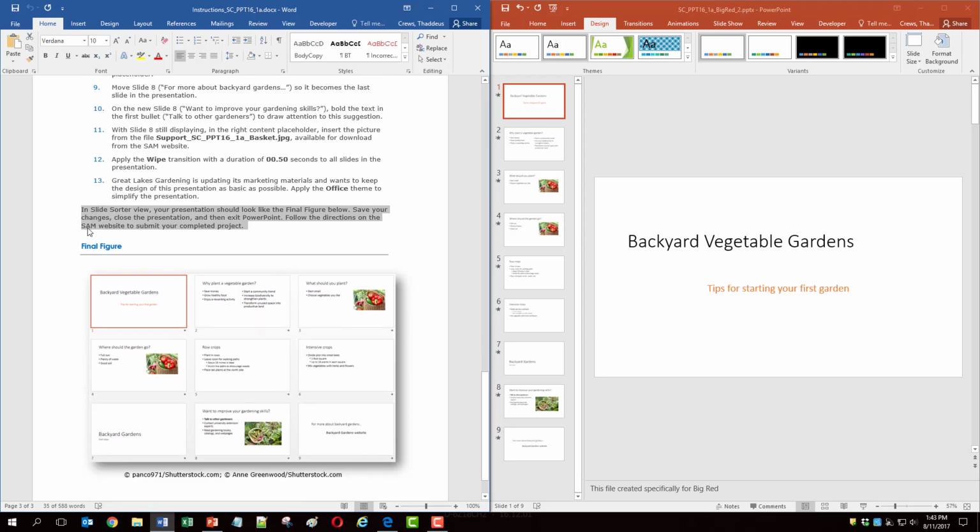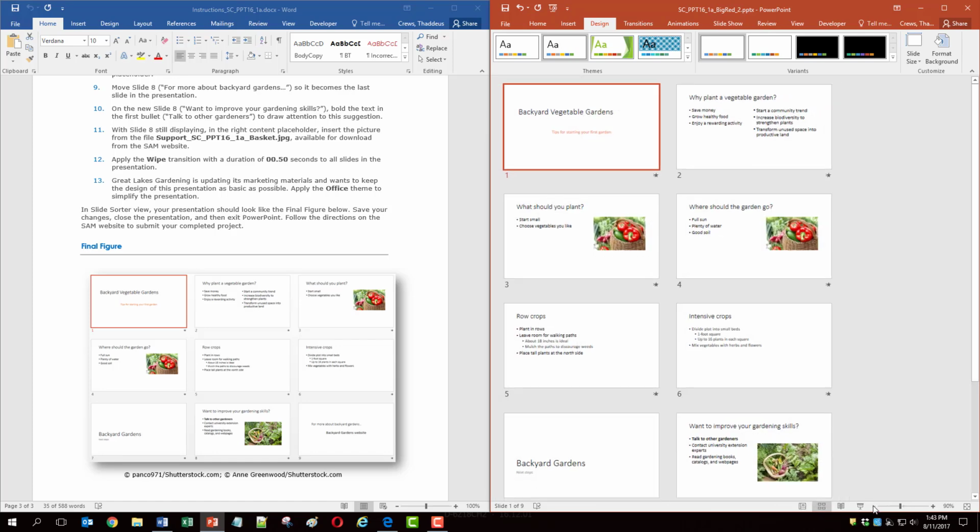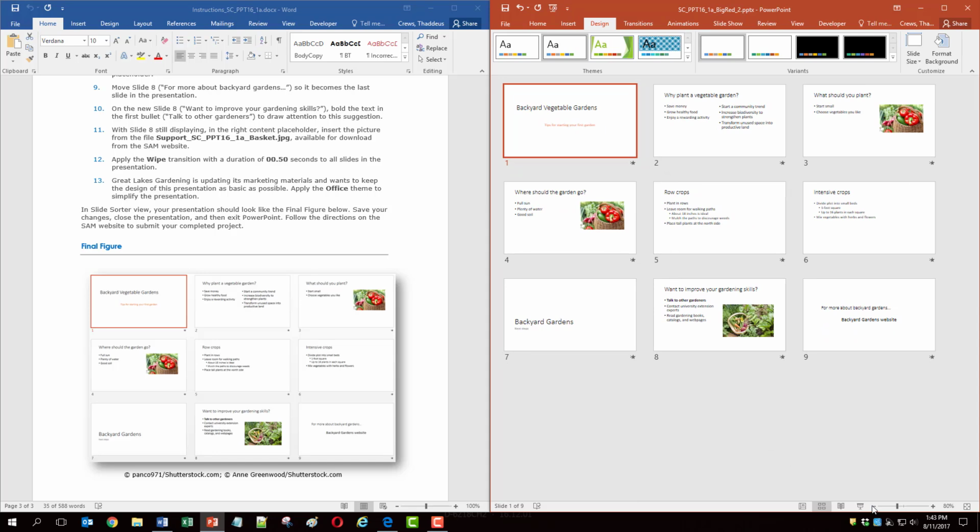Little wrap-up things here. In slide sorter view, your presentation should look like the final figure below. So go back into PowerPoint and select the slide sorter view at the bottom of the page. In slide sorter view, I'm going to minimize it a little bit so it shows up in 3 columns. I can see that my presentation looks like the figure in the instructions document, so that's good. Save your changes, close your presentation, exit PowerPoint.